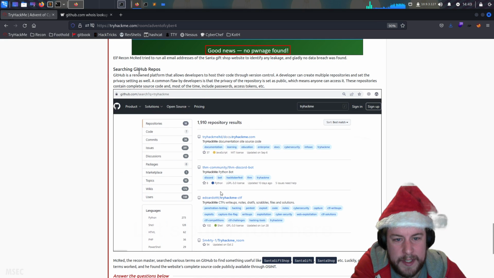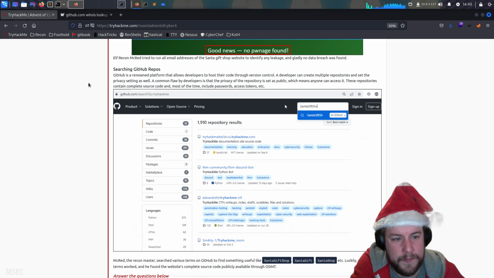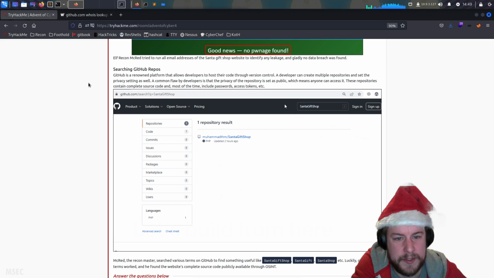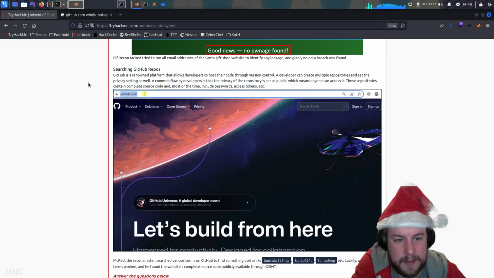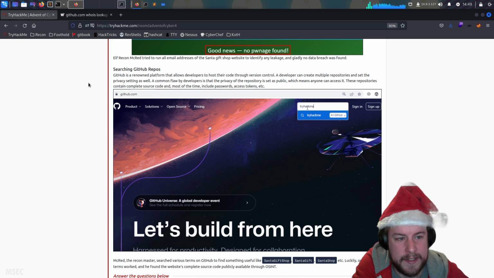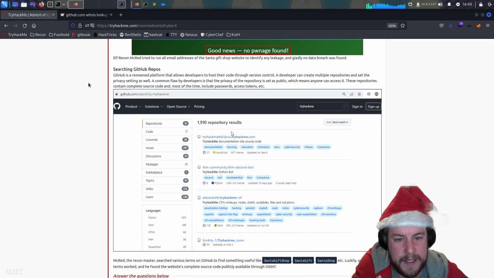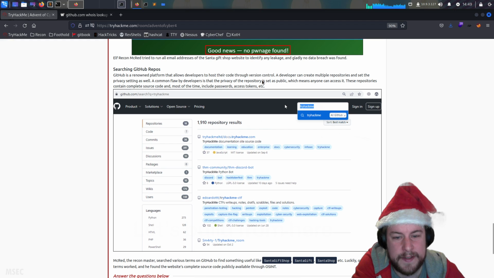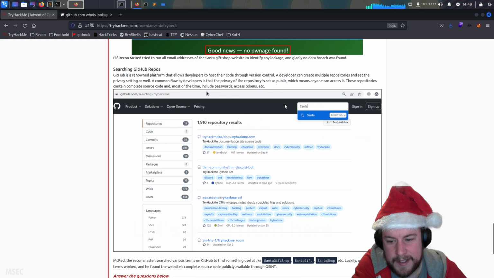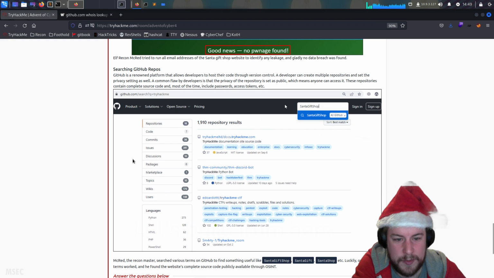So if we search GitHub repositories, GitHub is a renowned platform that allows developers to host their code through version control. A developer can create multiple repositories and set the privacy settings as well. A common flaw by developers is that the privacy of the repository is set to public. This means that anyone can access it. These repositories contain the complete source code and most of the time can include passwords, access tokens, API keys, SDK options, like all the things that should be private.